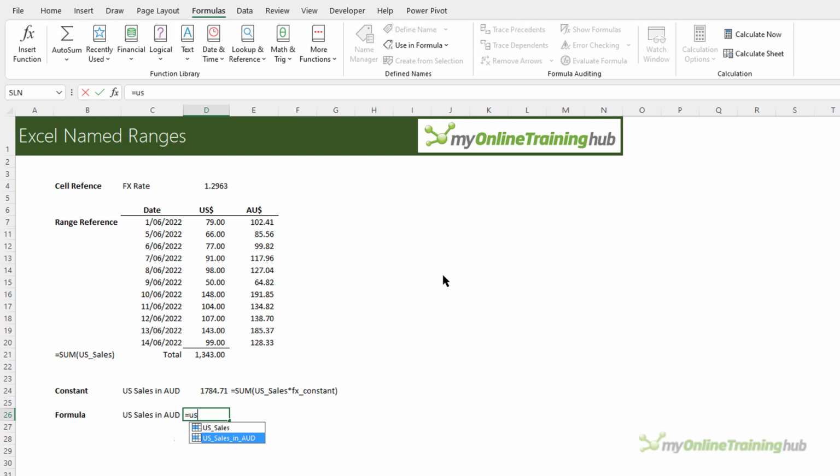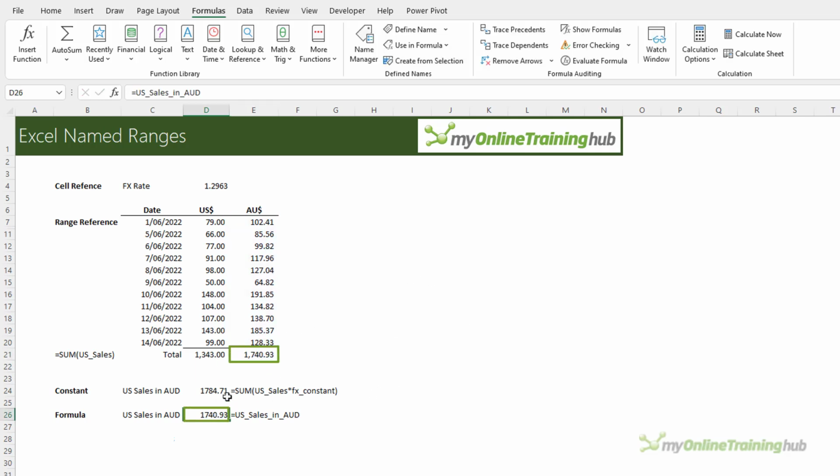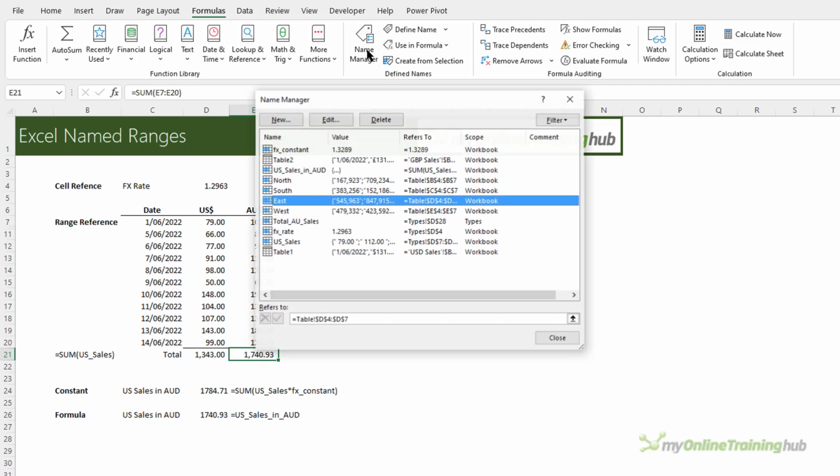So I want US sales in AUD, that's my named formula, and there it is there. And if we sum this column here, you'll see that those figures match. Now you can also nest named formulas in other functions, just as you might if you'd entered the formula in the cell itself. Now we can edit names in the Name Manager on the Formulas tab and then Name Manager.